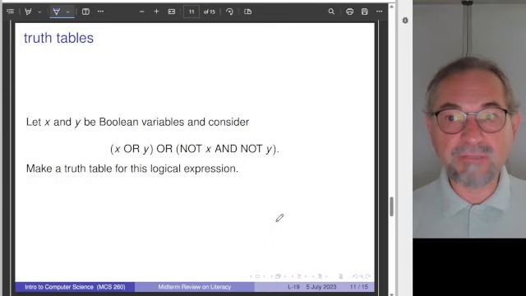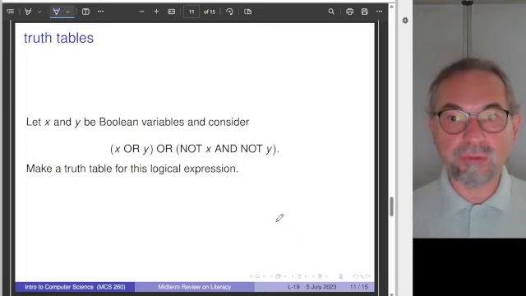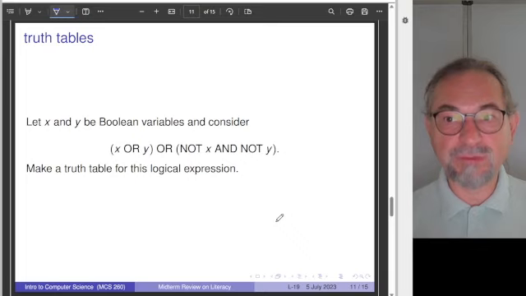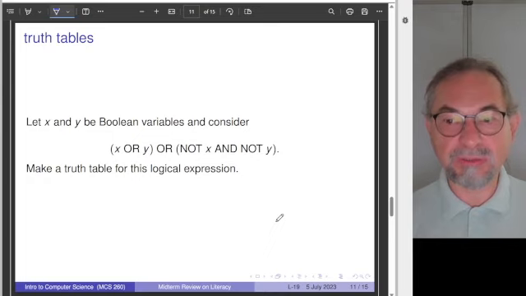This is a truth table for 2 variables. So you will list all possible combinations of x and y, and that will lead to 4 rows in your truth table. If you have a question with 3 variables, you will have to make 8 rows. So that's a mistake that is commonly made.